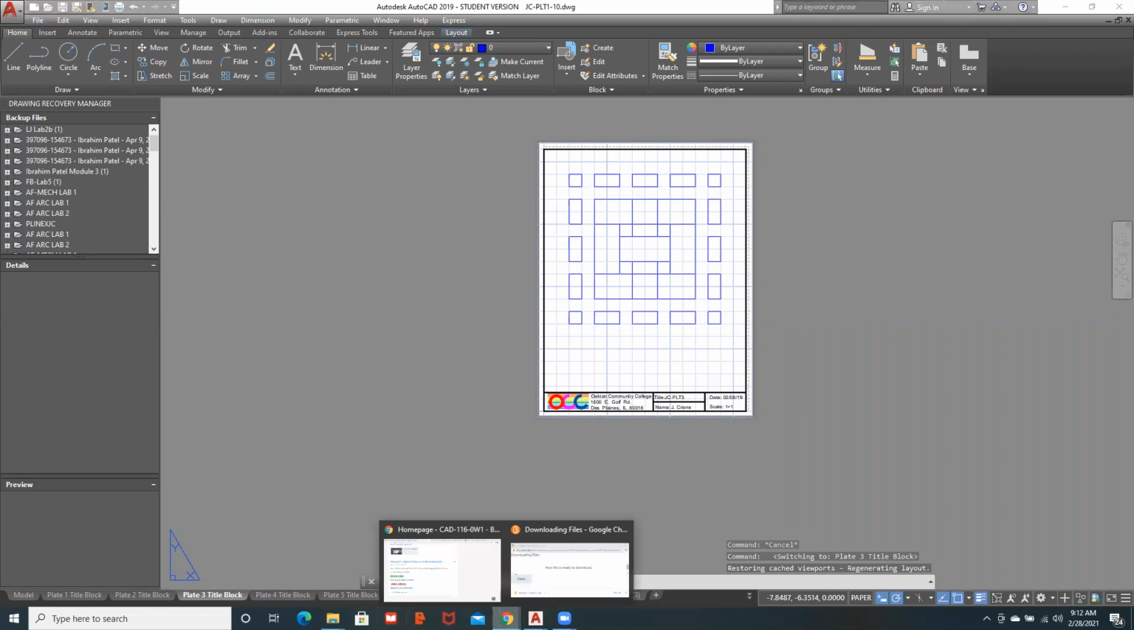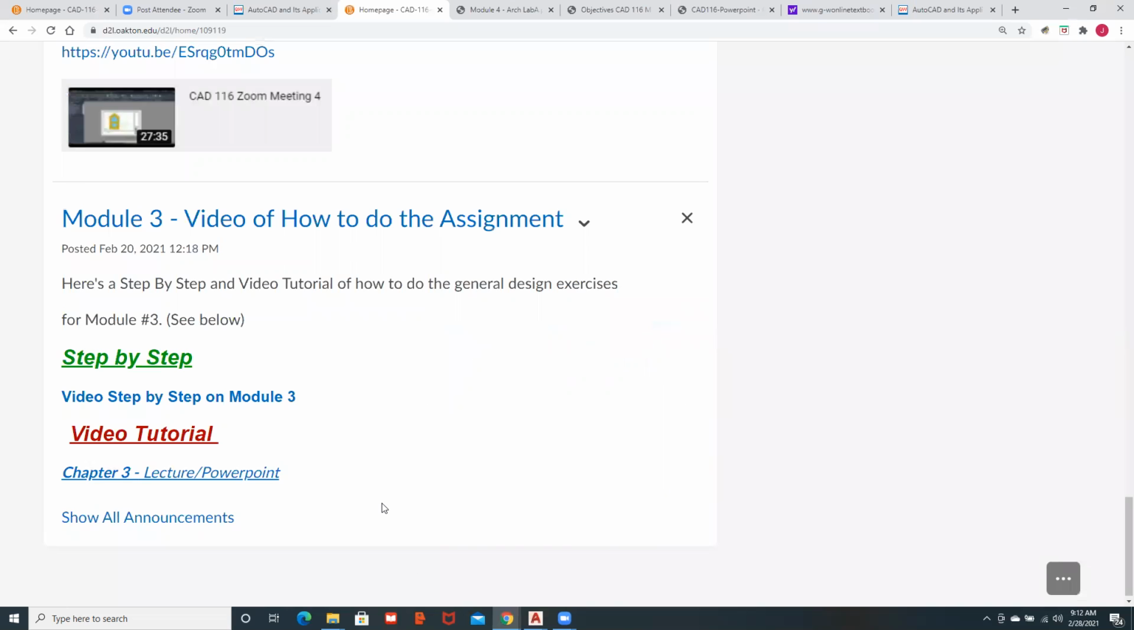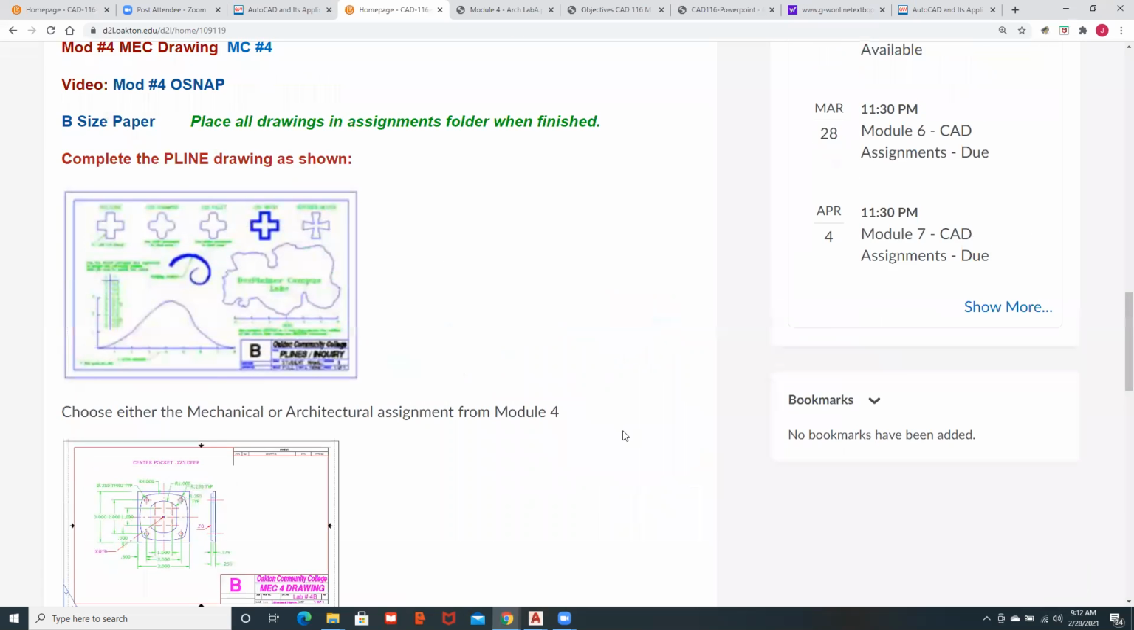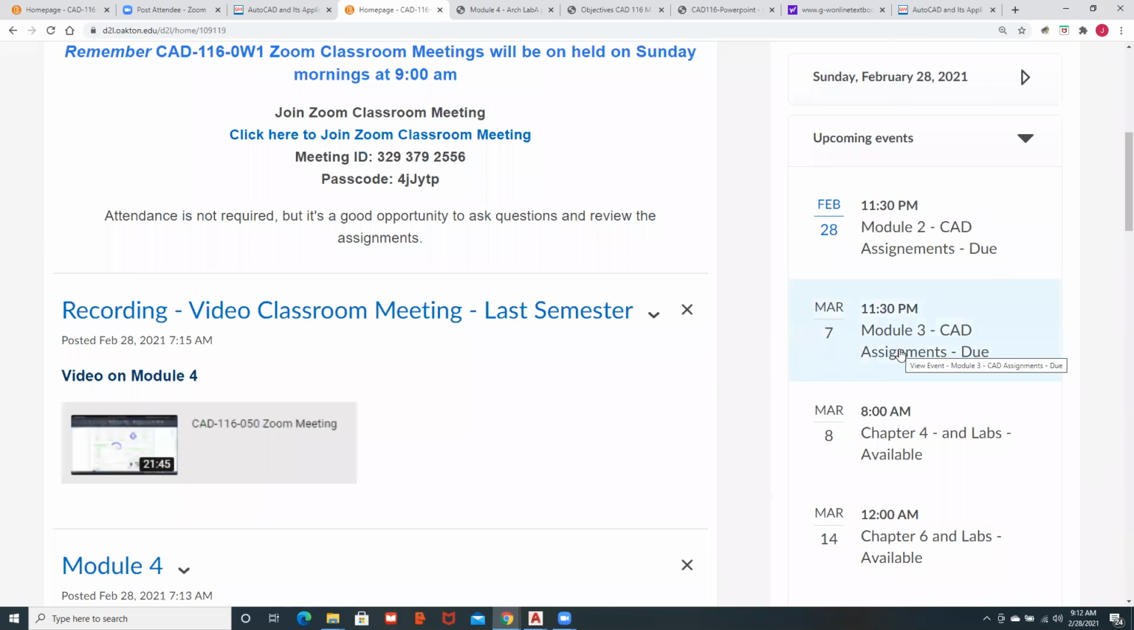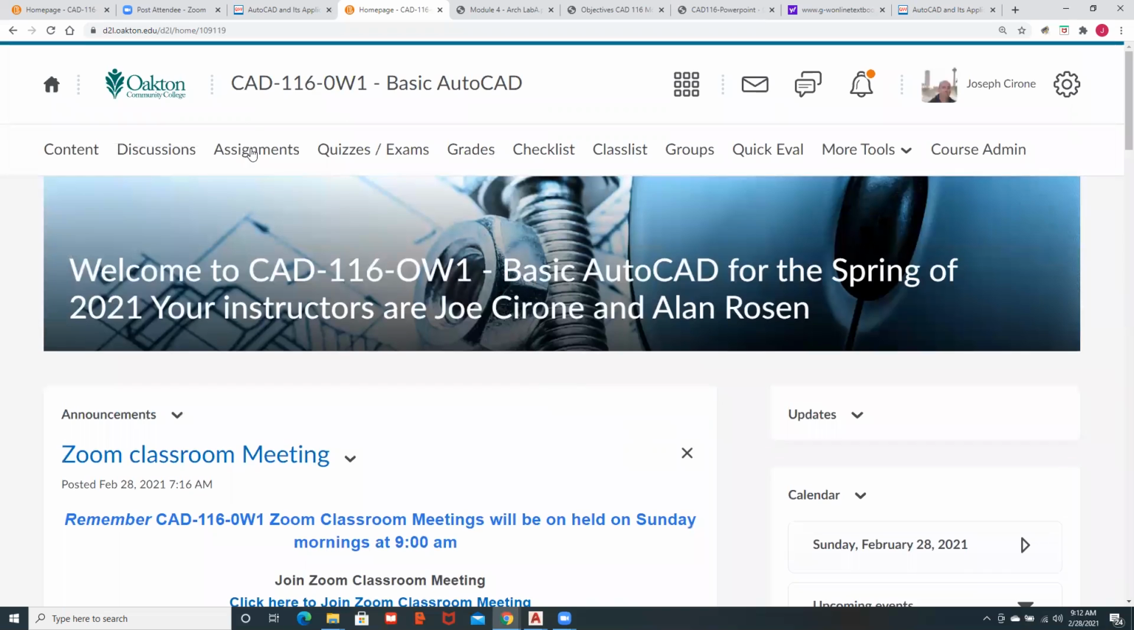And if we come back to our main splash page, look at our calendar of events. Module 3 is due next week. We'll be into March already. Module 2 is due today, 11:30. Students are turning in the assignments.